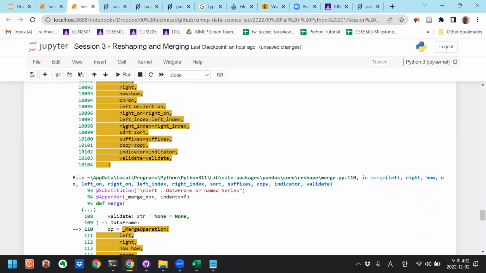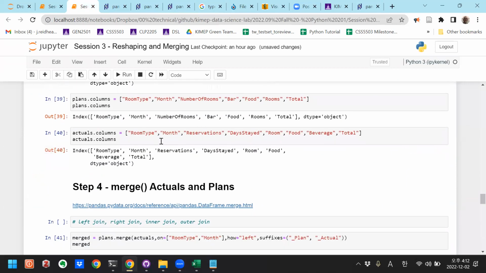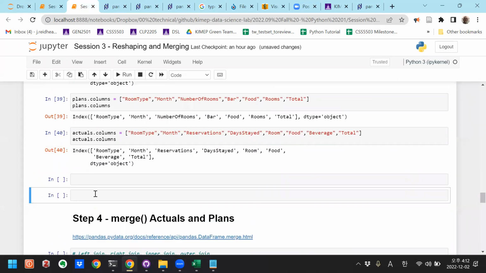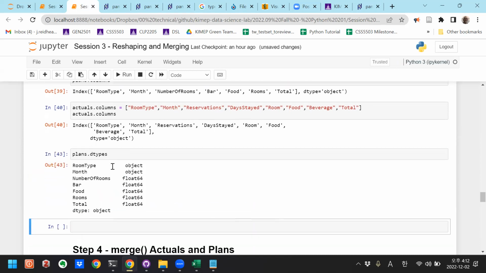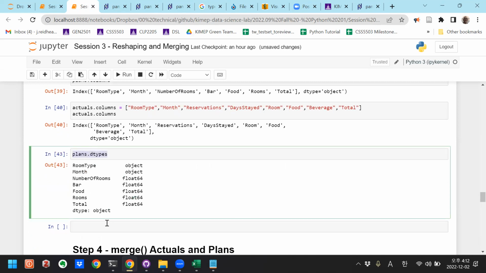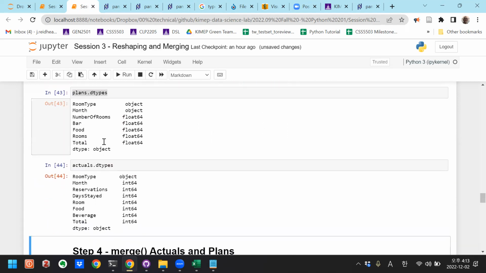Okay, so let's do this. Oops, what's wrong? Oh no. All right, so our variable types are not matching up. Let's go back and double check. Plans, dtype. Okay, and actuals. Okay, notice some differences. Yeah, month is going to be a problem. The room type should be object. That's a string, that's fine.